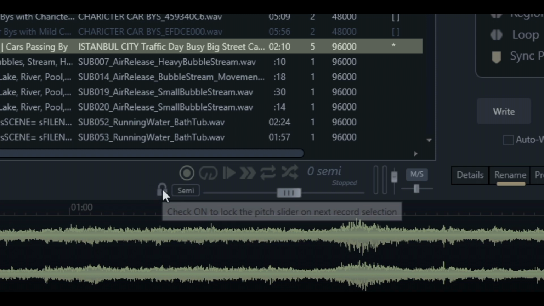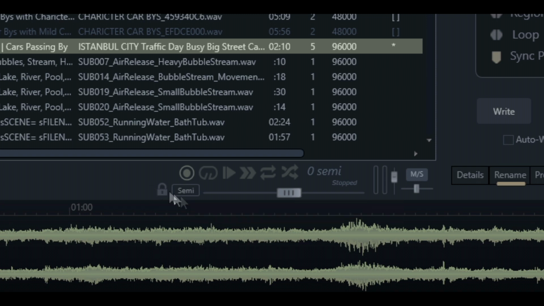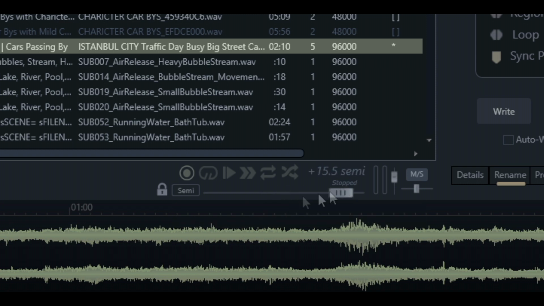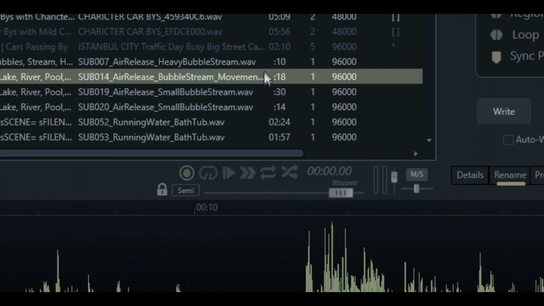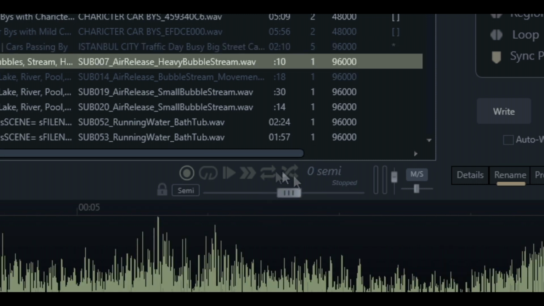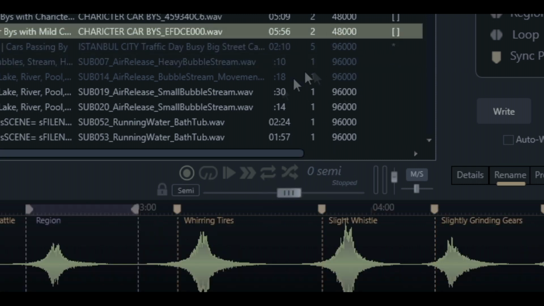Over to the lock icon here means that if we engage this, this slider is now locked and won't reset next time we select the next file. So it will keep the slider offset for the next file that we select. If we don't have this engaged, it will automatically reset itself back to its default position for the file we select.